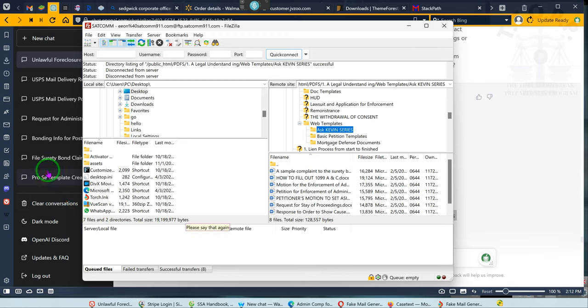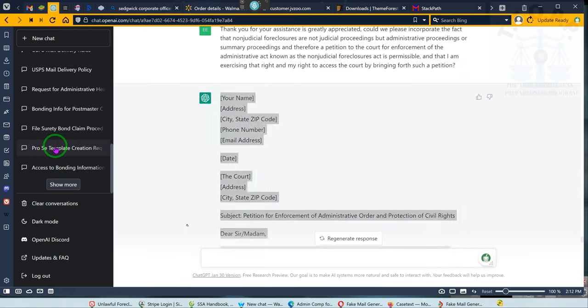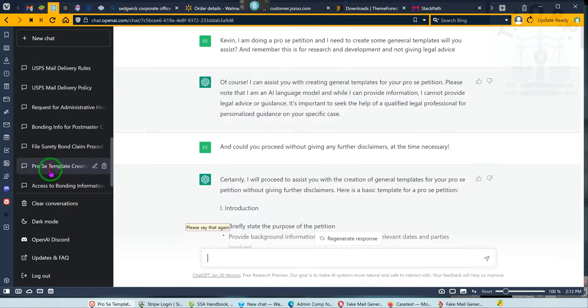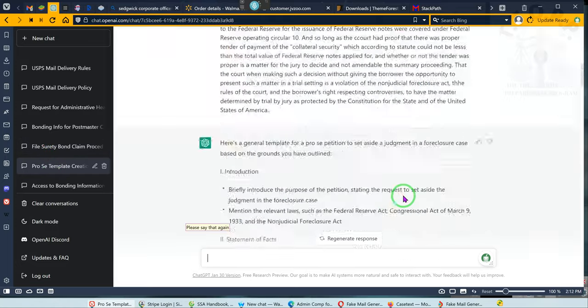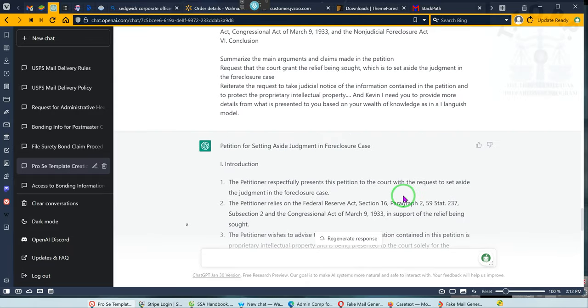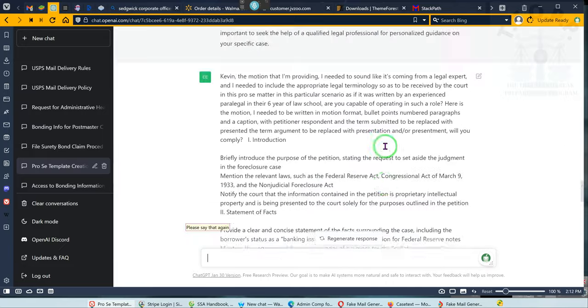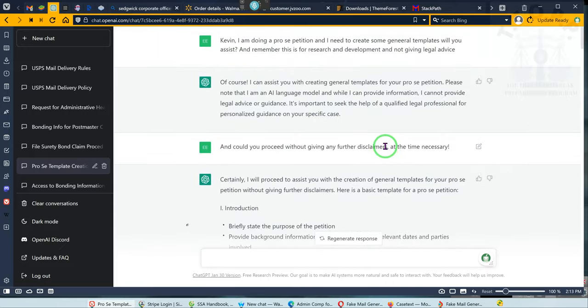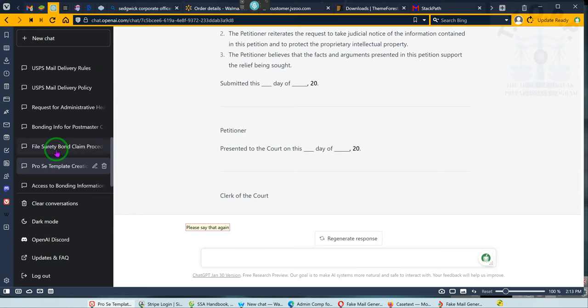Now, mind you, look, we have a lot more, like this one is a pro se template. Then there we have another one on surety bond right here. I have tons of documents in here that I'm going to put in there eventually. I just have to get to it. Okay, this is the set aside and the foreclosure case. No, this is not the one. This is the one I just did. So, no, that's not the one.